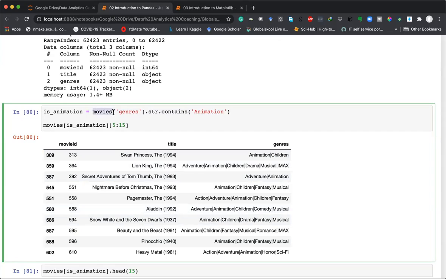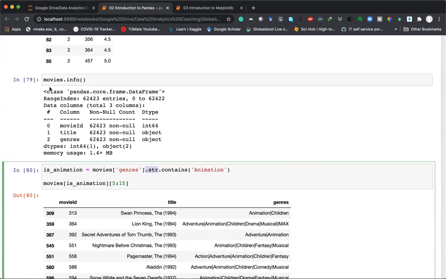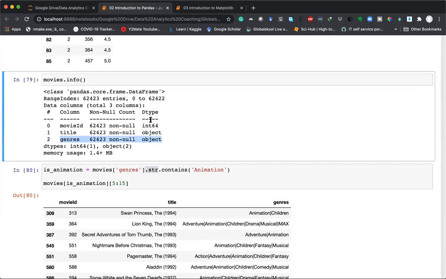So we go to the movies data set, and in the movies data set, I'm interested in the genres column. We do that subset by saying, just return to me the feature genres. For this feature, we are interested in doing a string operation. So .str gives me access to this genre as a string, because I know that this genre is of type object. We had just seen this: when I do movies.info, we see that the data type of genres is object.